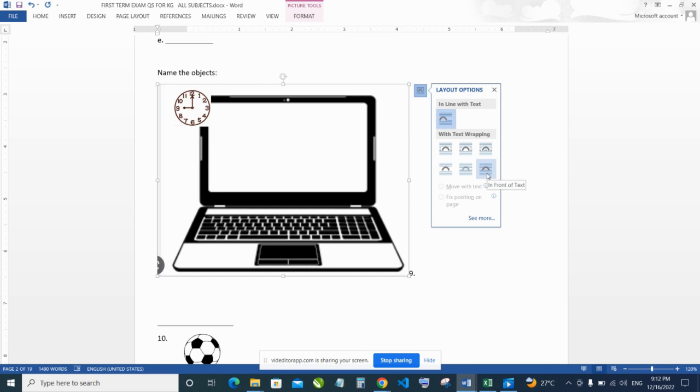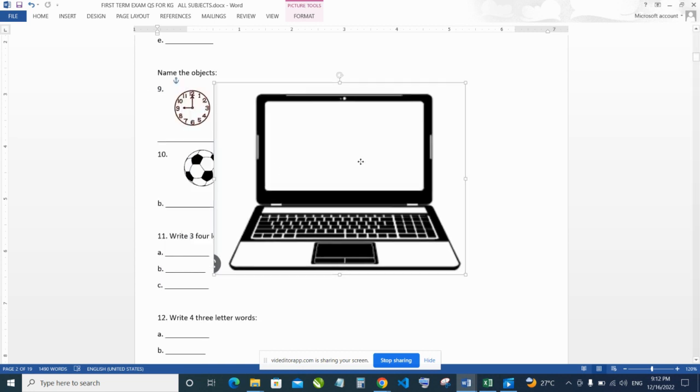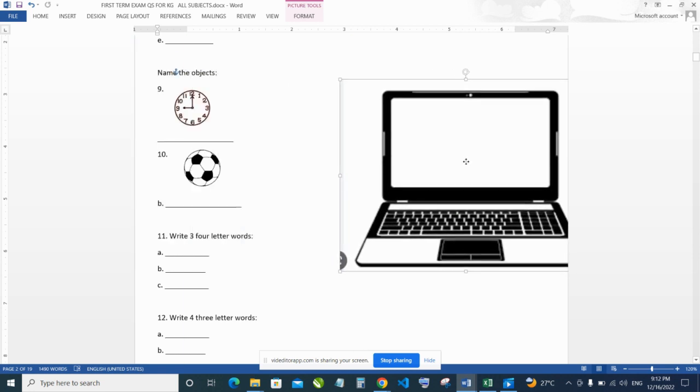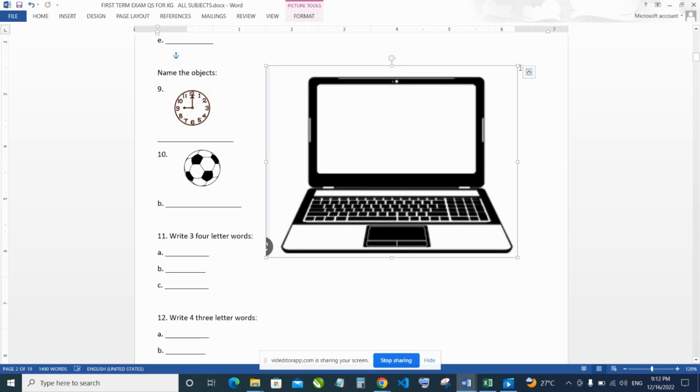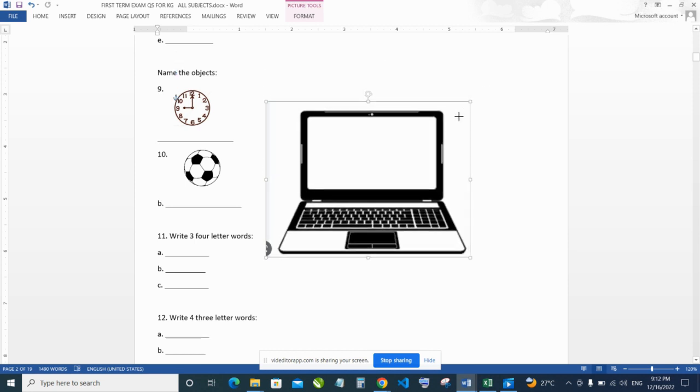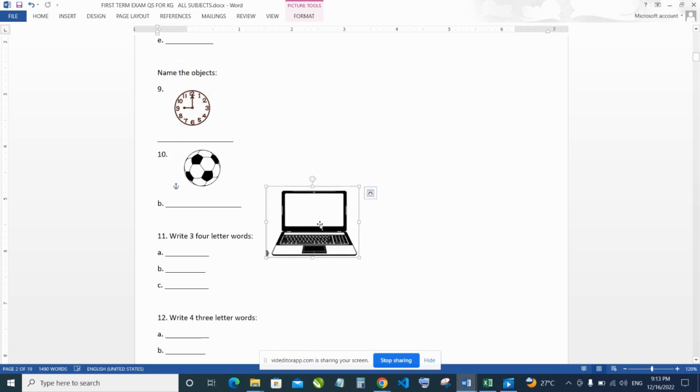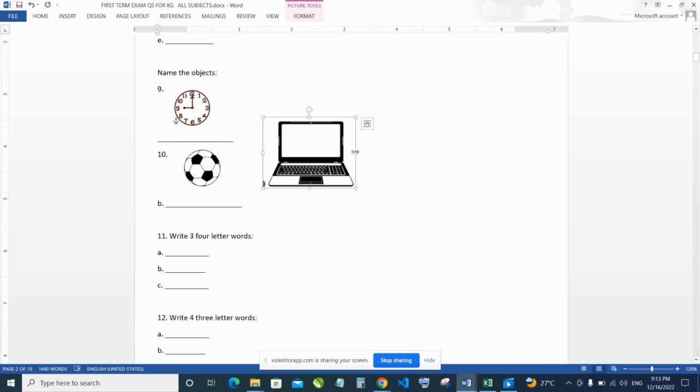Always do that with all your images so that the images can float. You can see now it's floating. You can see it's not disturbing anything again. So you can resize it from the side. Okay, it's not advisable to do that from this side here. It's bad. It's going to distort the look of your picture.